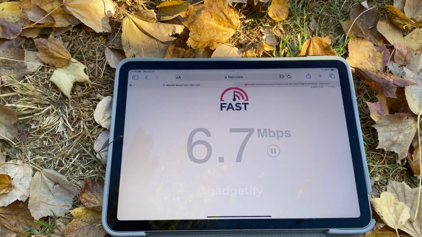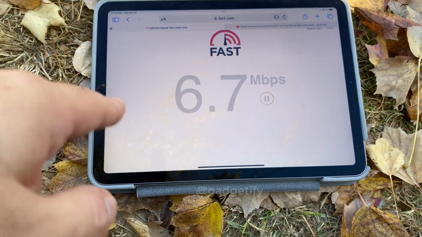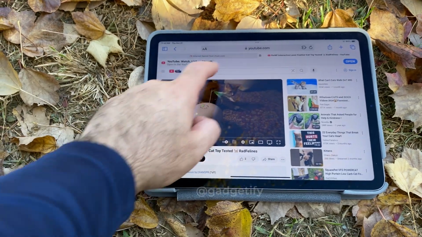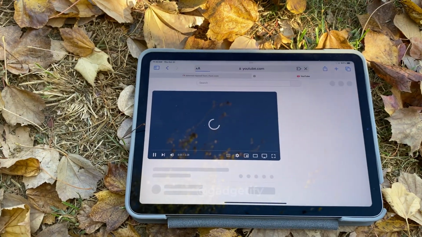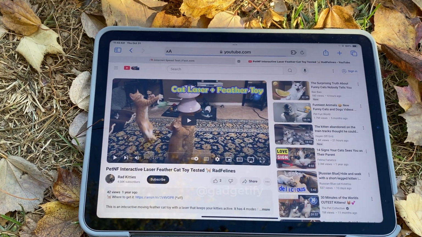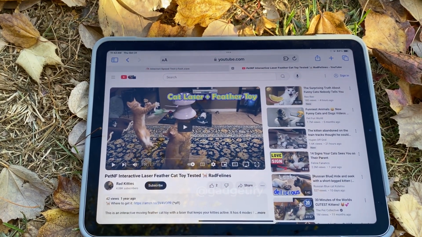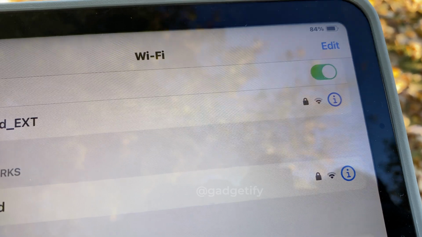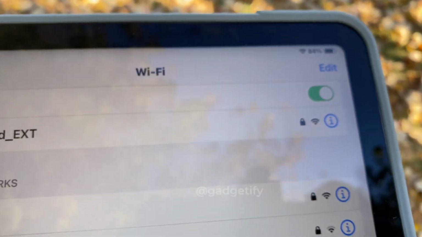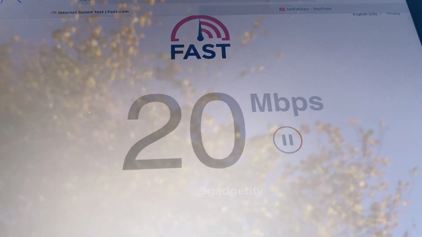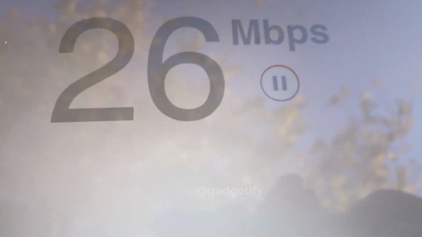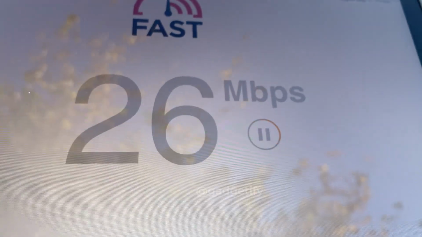It's not the fastest, but it's 10 times faster than this based on the results that we just saw. With this, you're gonna actually struggle to load these pages. I mean, it will load, but it's just not gonna be as fast. See, it takes a little bit of time to actually load even the thumbnail. Now this is the 2.4 gigahertz band. Let's see how well this does. This is just slower as expected. Does have more range, but just not as great when handling connections.